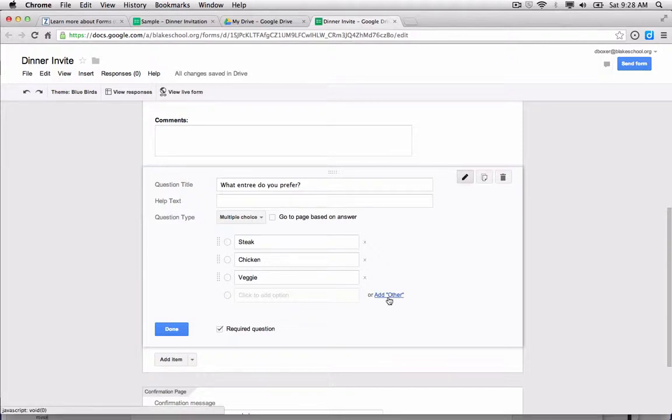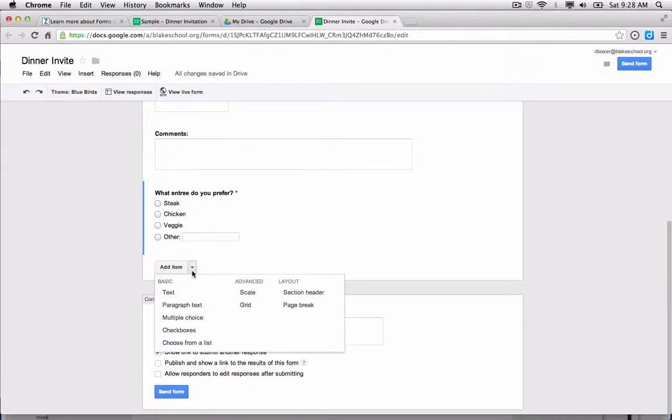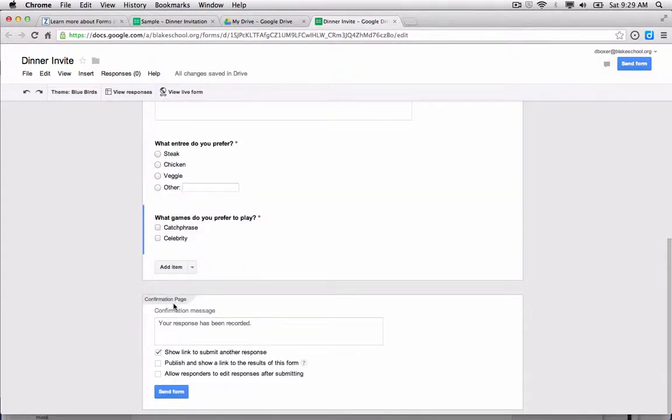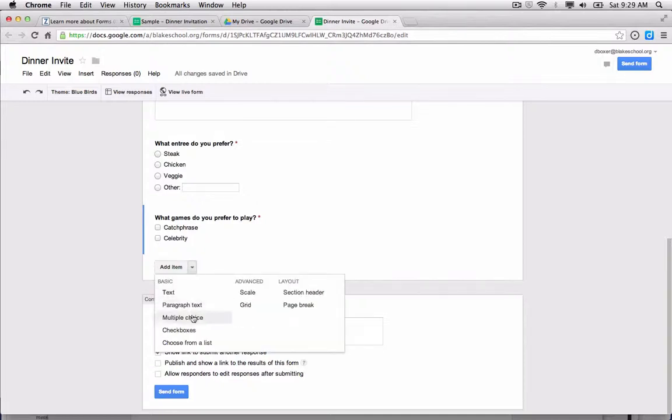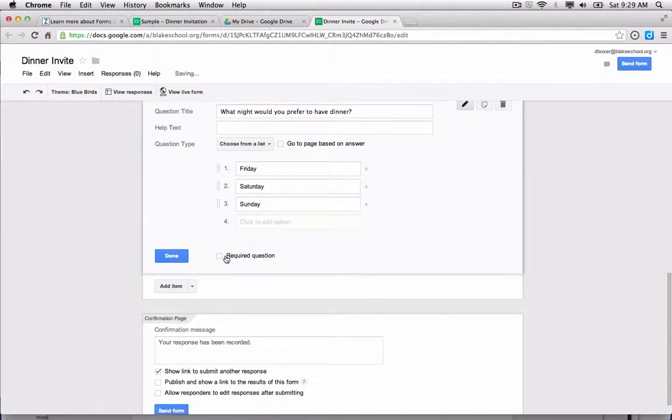You can see I can also add another option here in case the multiple choice options aren't relevant enough. They could add another, maybe an entree that they would prefer to have. And a checkbox question. And I'm going to require this. I'm going to choose from a list question. And require this question.